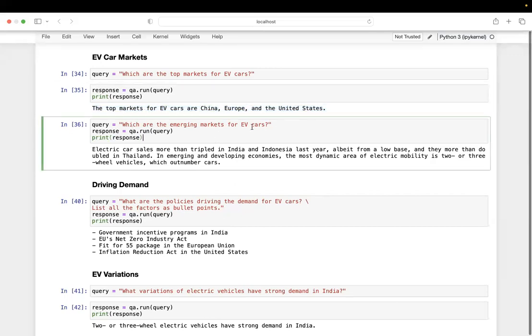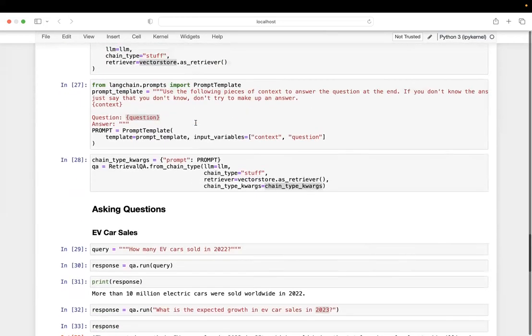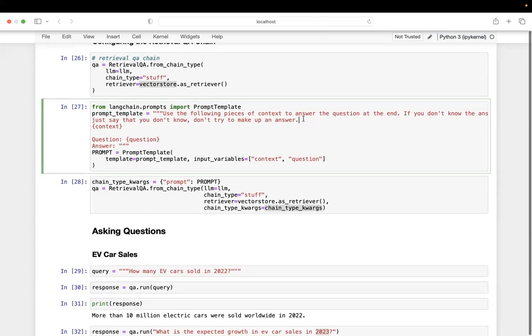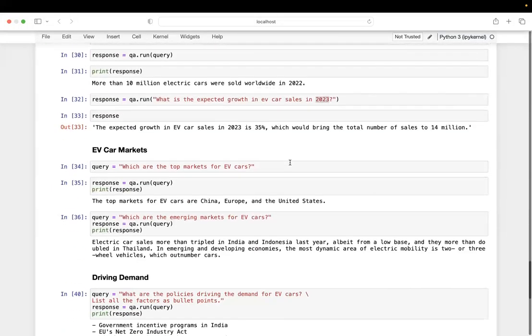And which are the emerging markets for EV cars? So electric car sales more than tripled in India and Indonesia last year, and doubled in Thailand. In emerging and developing economies, the most dynamic area of electric mobility. Of course, it gives some additional information which is not relevant to the question here, which we can also handle by adding an instruction saying only answer based on the question you ask, do not add any additional information. That can also be passed as an instruction.